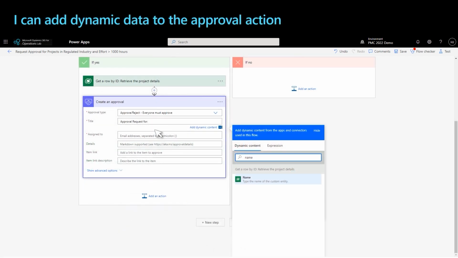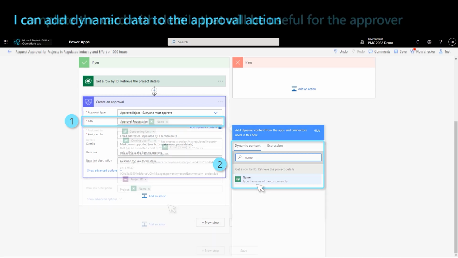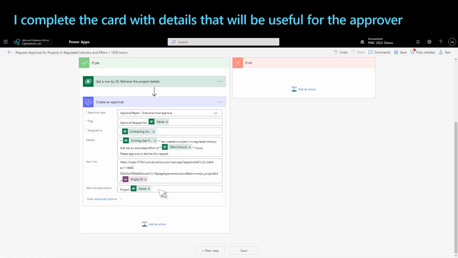Next, I can add data dynamically to the approval action. So here I will define the title, so approval request for project name, and I can add further details, do a little bit of rich formatting, for example, by bolding some of the key information. For example, the owning user of the project has created a project that exceeds that many hours. Would you please approve or decline it. I can also insert a link to the specific record that needs to be approved or rejected. And I can also give the link a description.